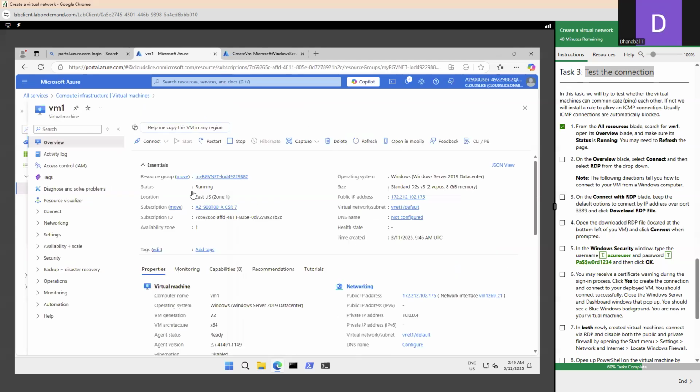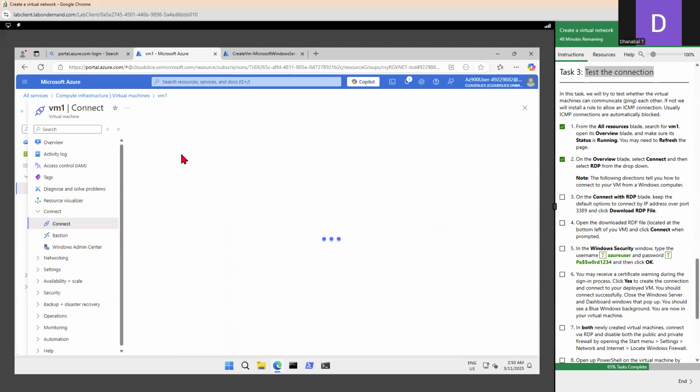I can minimize this so that I can get a better view for VM1. Under VM1, under the overview blade, you have to check the status whether it is running or not. Yes, it is running. Now, here you have connect. Click on connect and then connect.